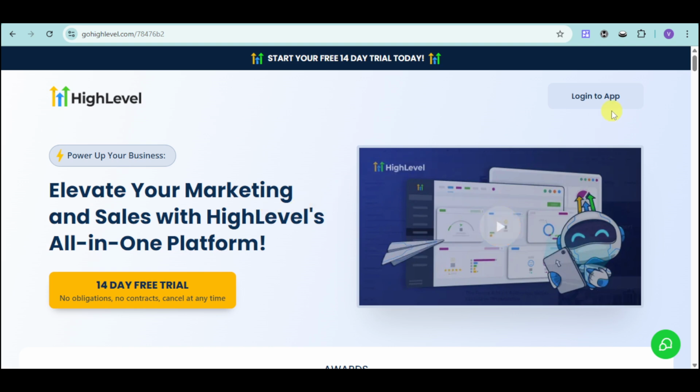From in there, you should be able to see this. So in here, you can click onto this login to app if you want to log in to their application, or if you do not have an account yet, you can click onto this 14-day free trial and then sign up for an account in order to see their perks.